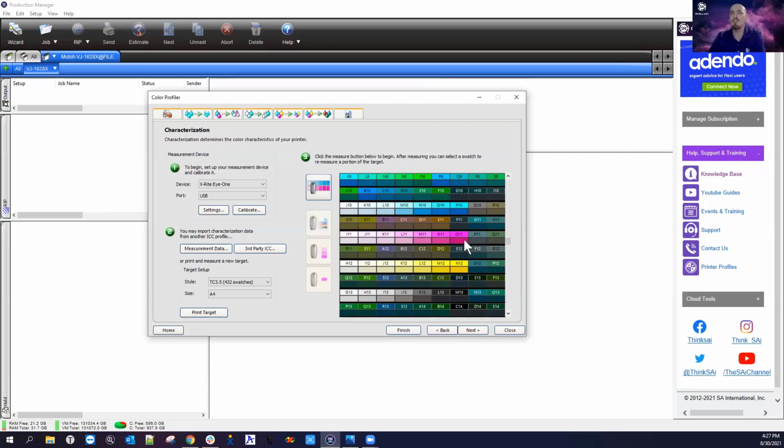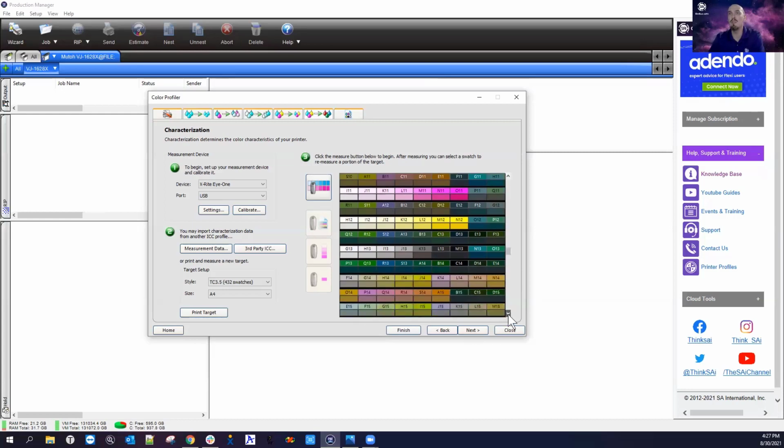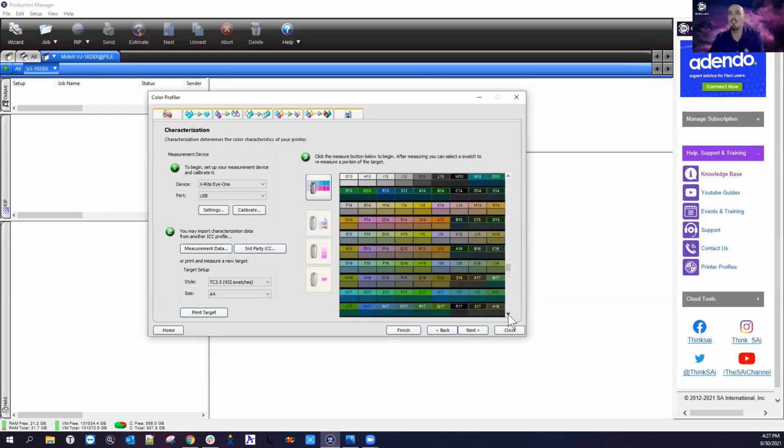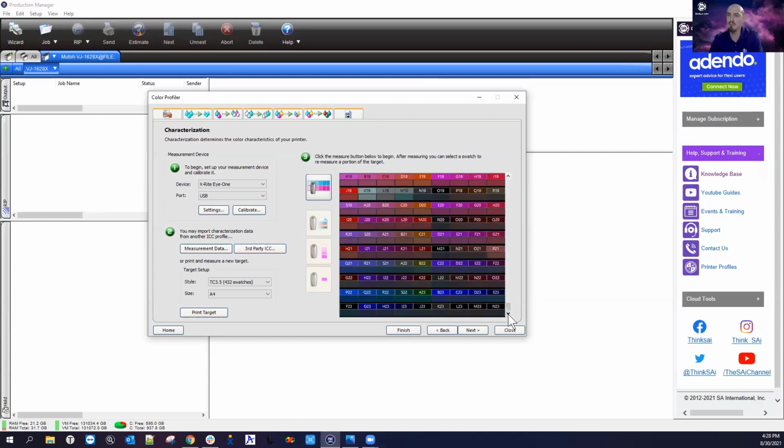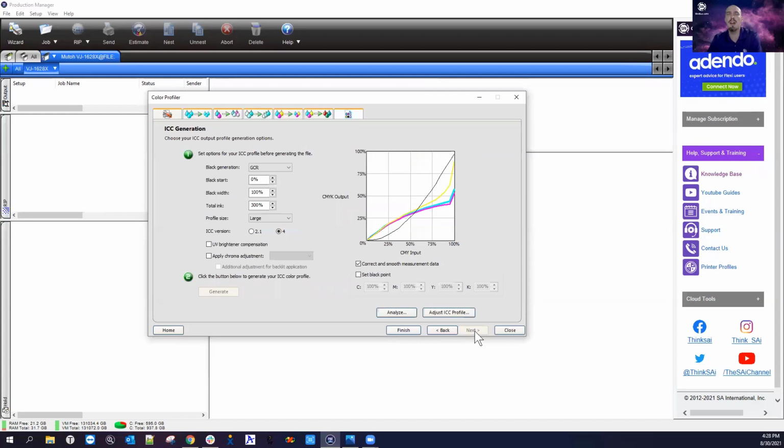So you want to click through and just look through each one of these and make sure that each one kind of matches up the way that it should and that the colors are correct before you move on. That's really important because it will mess up your profile. Again, it's just a matter of looking at it visually. Shouldn't take too long. Just scroll through there and just kind of make sure everything looks good and then hit next. This will be our final step.